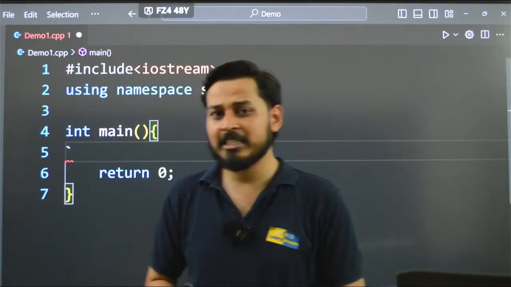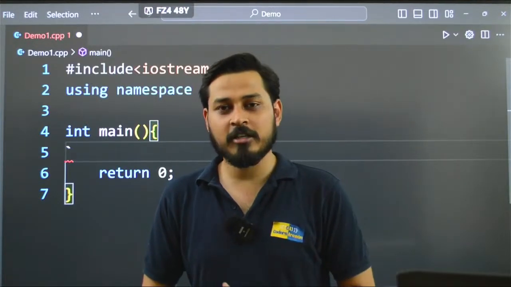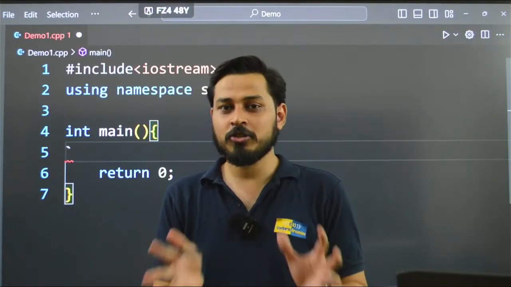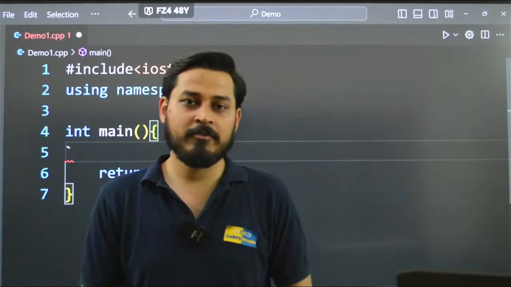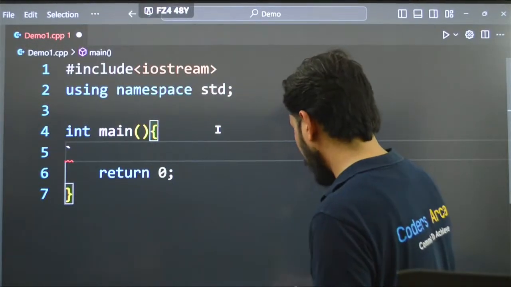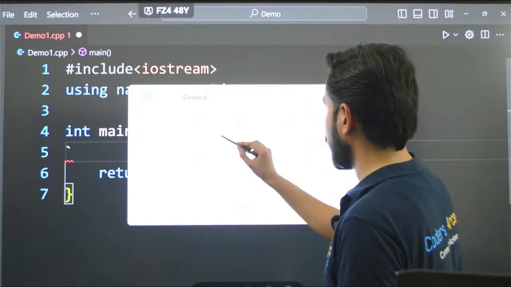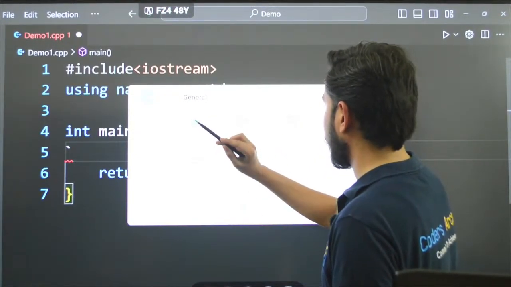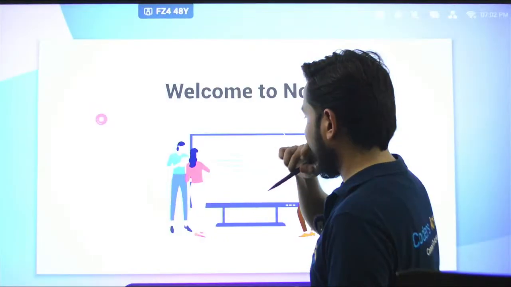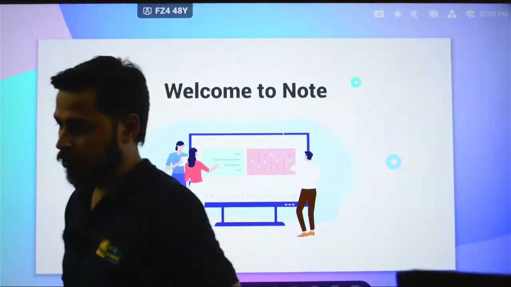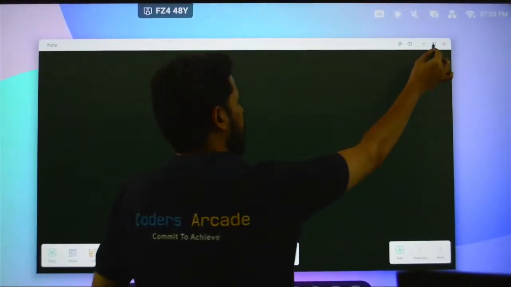First of all, we need to understand what exactly data structures and algorithms are, because this is just the start of this series. I would like to first introduce you to DSA. So let us start without any further delay. I am going to open up my notes, and I will explain how this works, and then we will start with the programs.